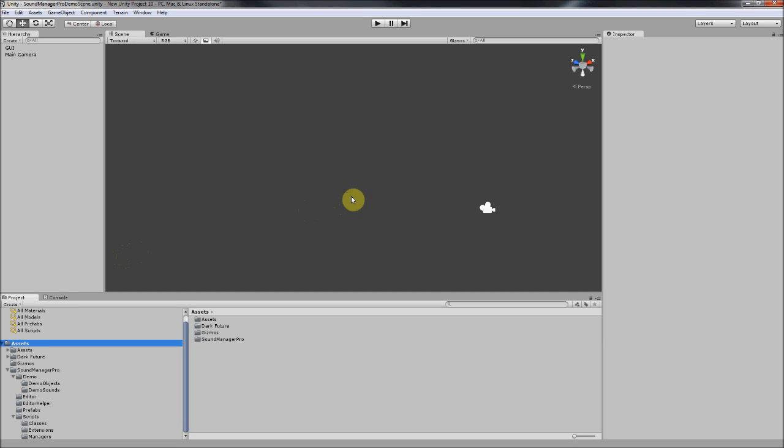I'm here to talk to you about SoundManagerPro. SoundManagerPro is designed with game developers in mind. It provides an easy way to implement audio into any type of game. It's easy and intuitive enough that you don't need a programmer to implement audio. Its intuitive interface allows you to pick up SoundManagerPro very quickly right out of the box.